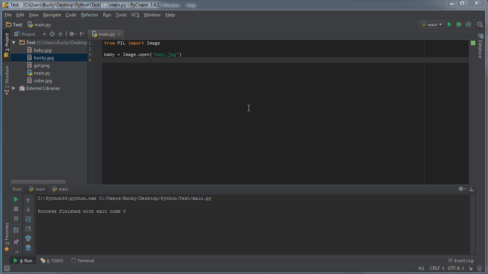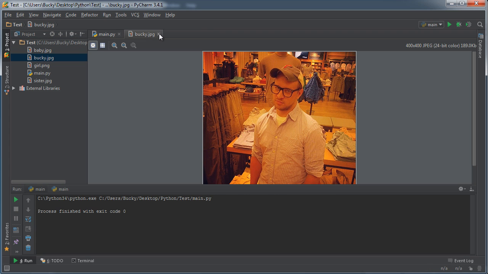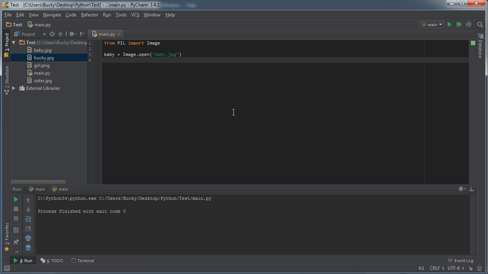Alright guys, welcome back, and in this video I'm going to show you guys how to convert image modes from a photo. So right now, all of these photos, Baby, Bucky, all of these are RGB, and actually 99% of the pictures you see on your computer, on your smartphone, on your tablet, those are all RGB because that's what computers and electronics work with easiest. They display it really easy and crystal clear.